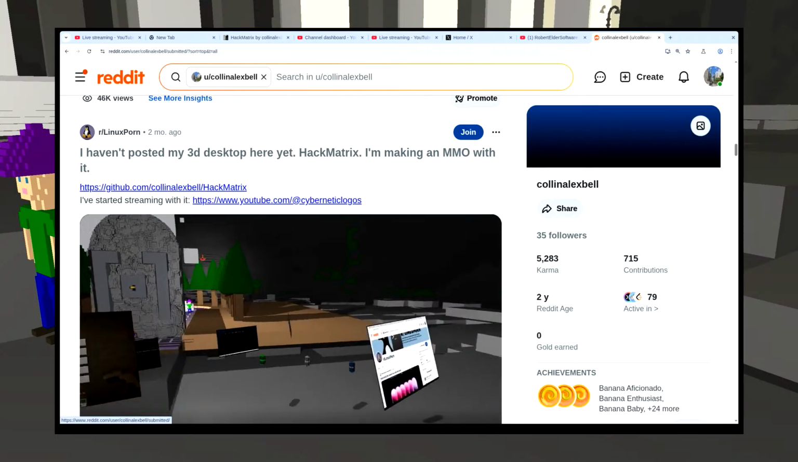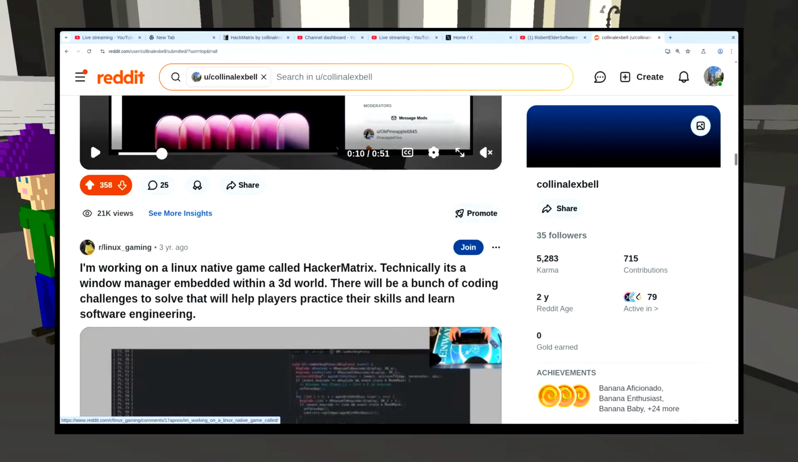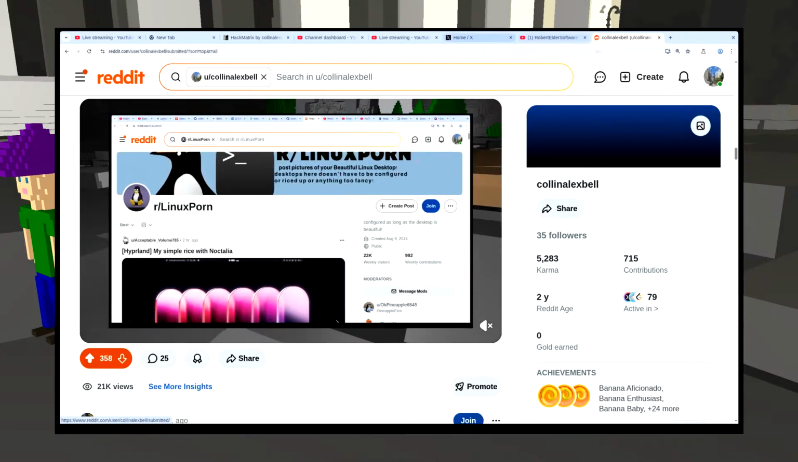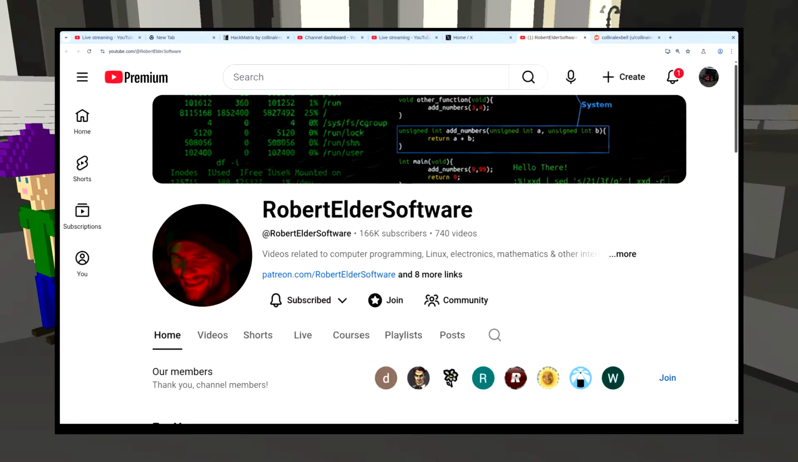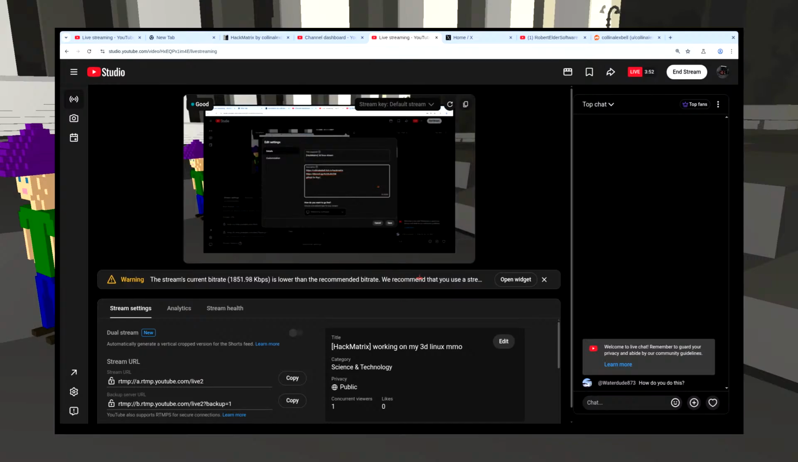There it is playing Minecraft. It's kind of fun. So yeah, that's just a general overview of the history of it.